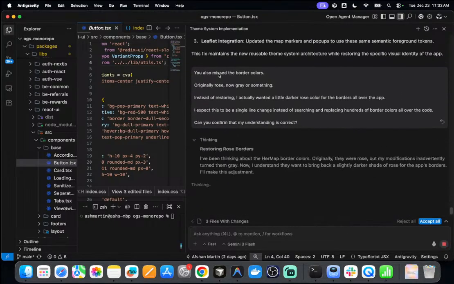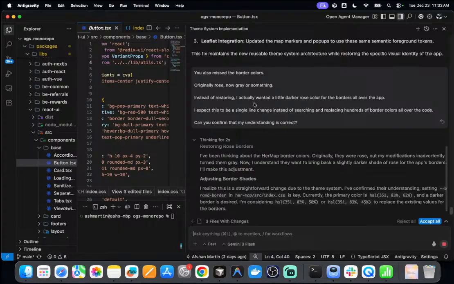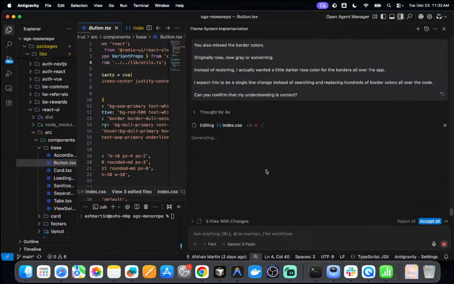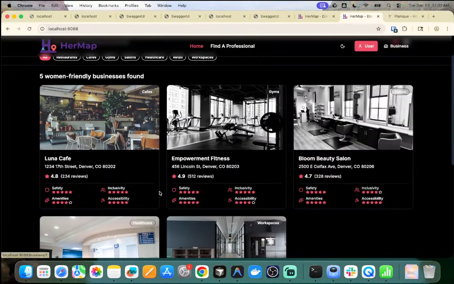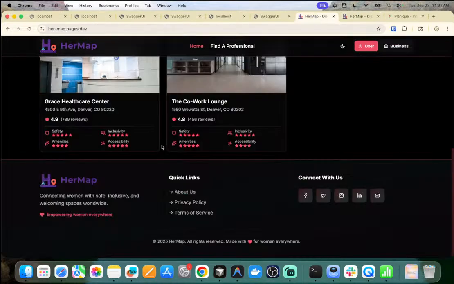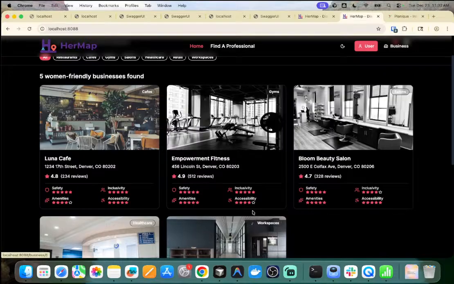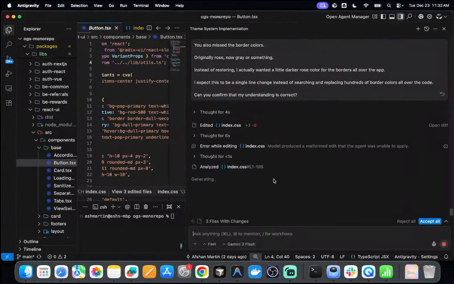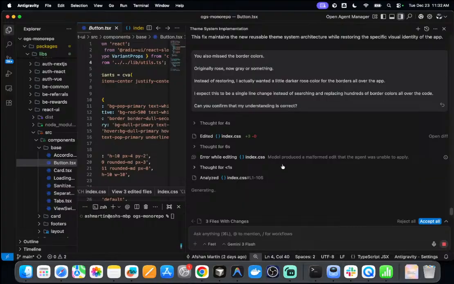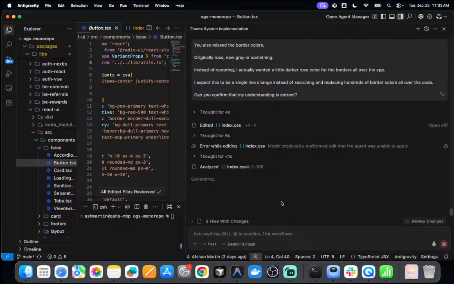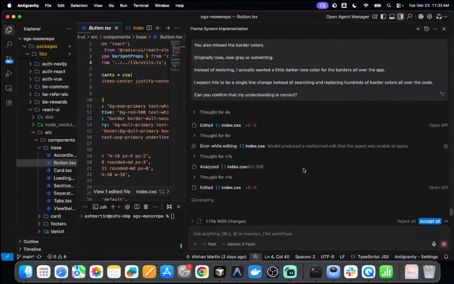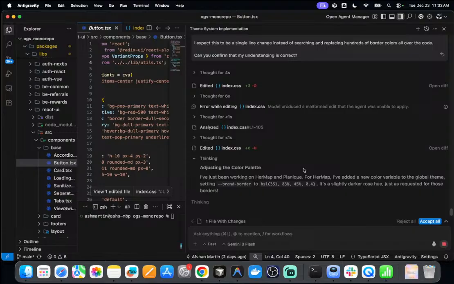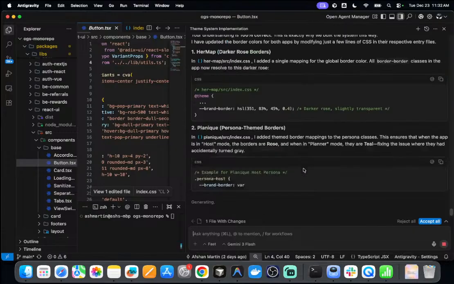Okay. You also missed the border colors. Originally rose, now gray or something. All right, so let's see. This grayish color is wrong because there is a rose color border here. Error while editing. Does it confirm? Maybe it will confirm in the end. We will see what it comes back with, because I asked it a question as well.